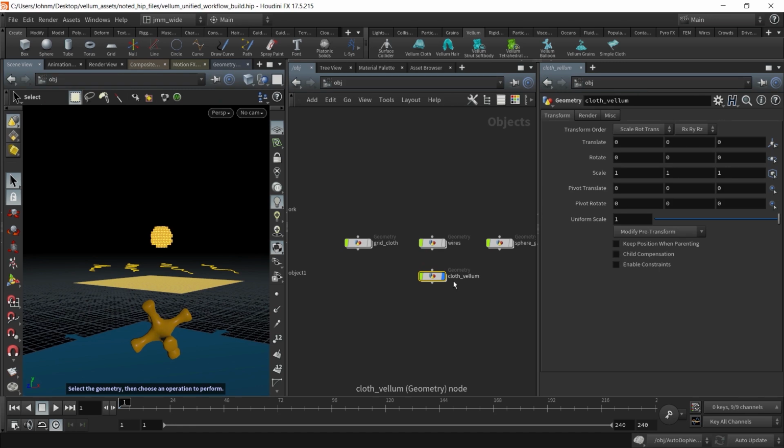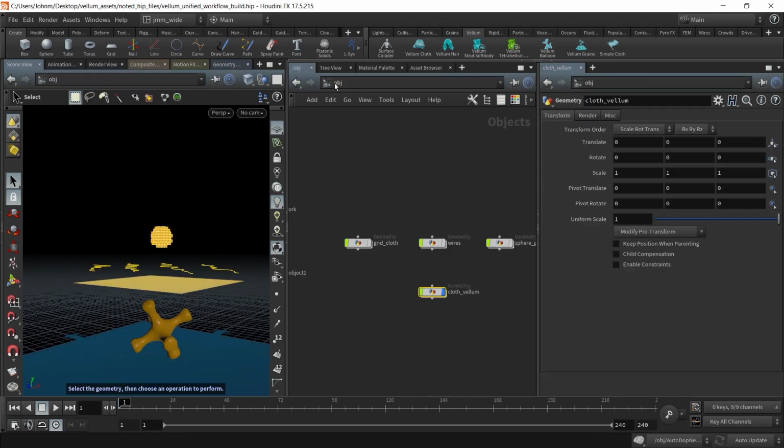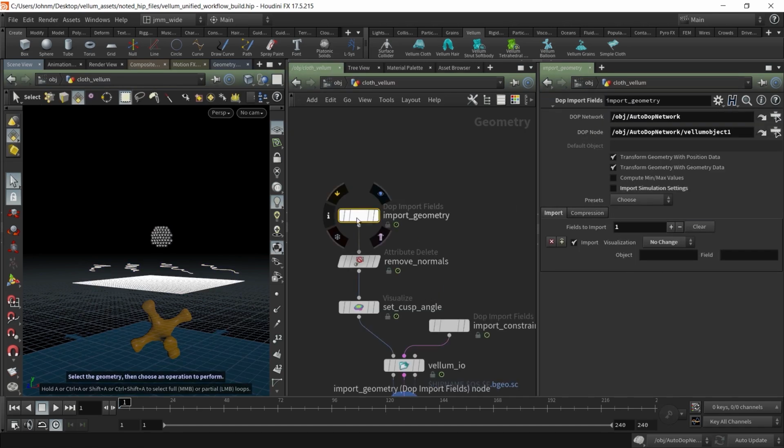So this says cloth Vellum on it. So it's a little bit confusing in the way that the shelf tools work, because when we turned this grid into cloth, it created this node, and it pulled in what it needed for that one piece of cloth originally. But as we've been adding to it with these wires and these grains, nothing has changed here. It's still pulling any information related to Vellum Object 1 into SOPS.